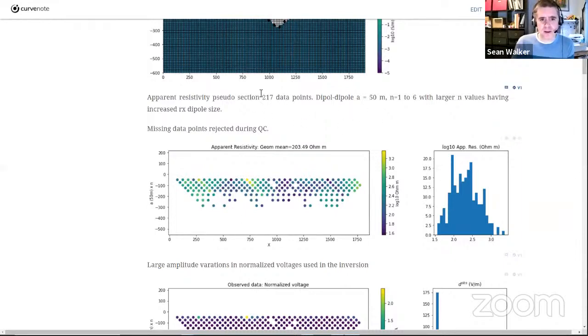But the thing to note is that there's actually quite a few data points missing. These were just rejected during QC. In this survey in particular, they were having a lot of trouble getting current into the ground at different times. It's late in the year as well. They're just having trouble in general with the survey. So this represents a good picture of what you might get in a real case. It's not going to be perfect. There's going to be noisy data that you have to throw out to interpret it, let alone invert it.